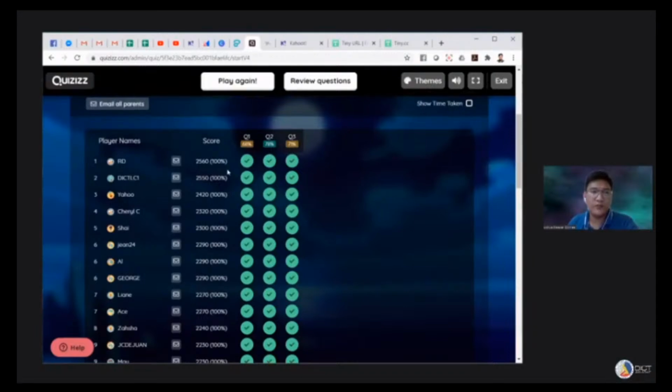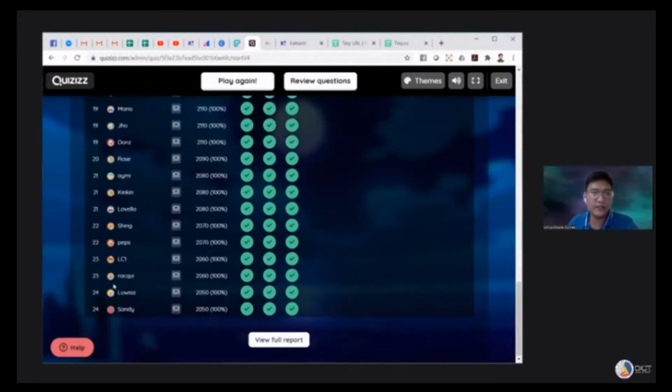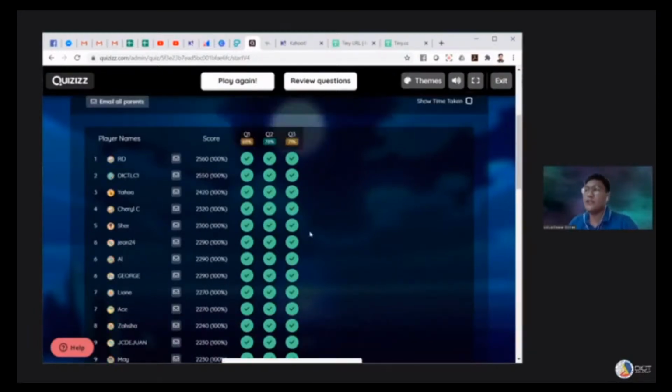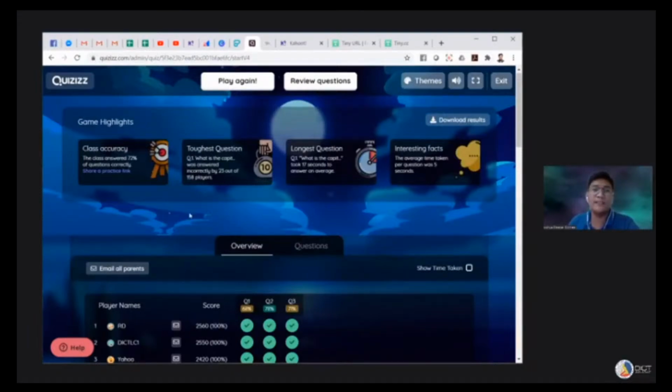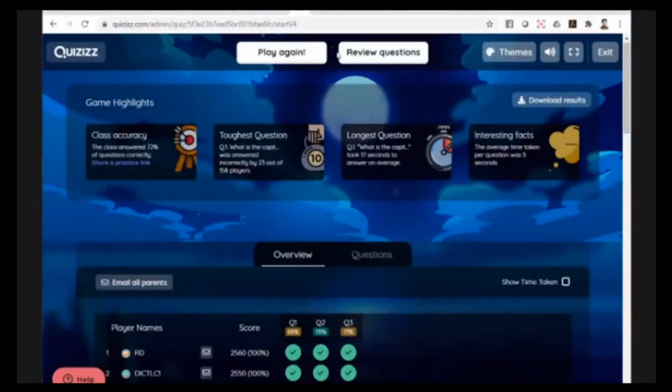So, ayan na. With 2560 points, 100% correct. Yan si RD. The same din si DICT LC1. Kaso lang, mas pinakamabilis si RD sa pag-answer, followed by Yahoo. So, ayan po. At naka-enumerate po ang ating mga participants. Okay? So, ganun po. To make your online quizzes fun and interactive. At i-exit ko na po ito ha. So, stop share. Yun ang concept natin for Kahoot and for quizzes.